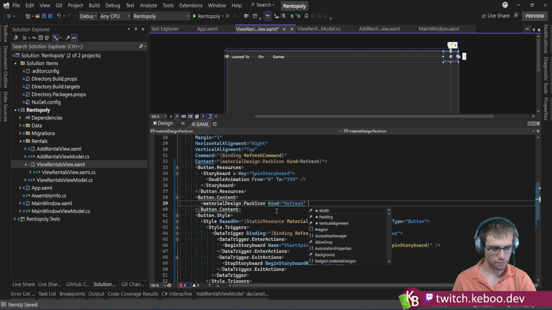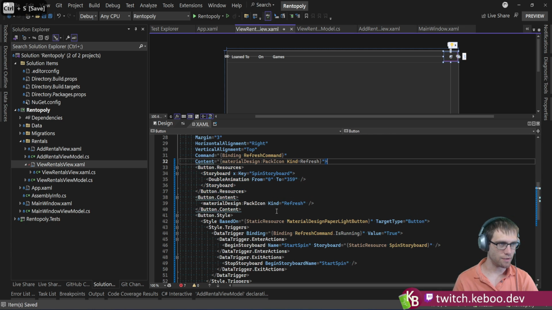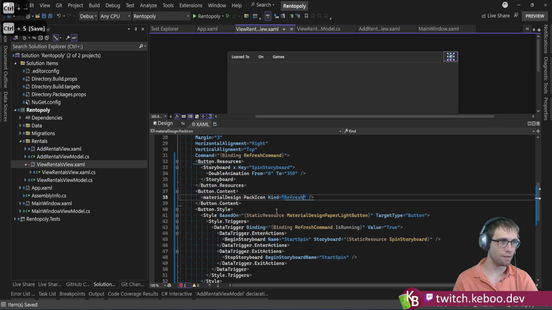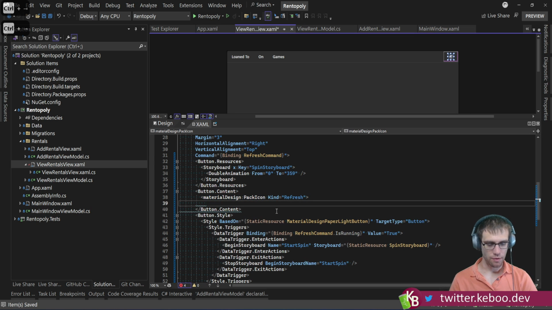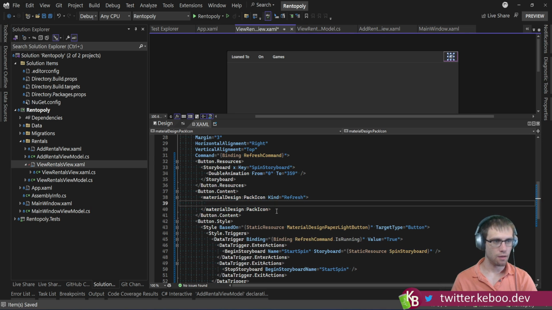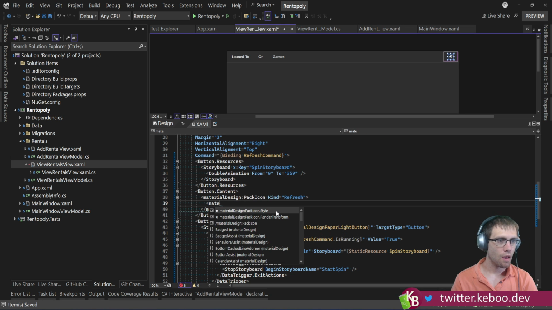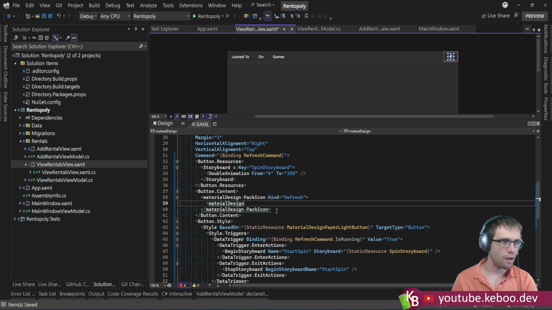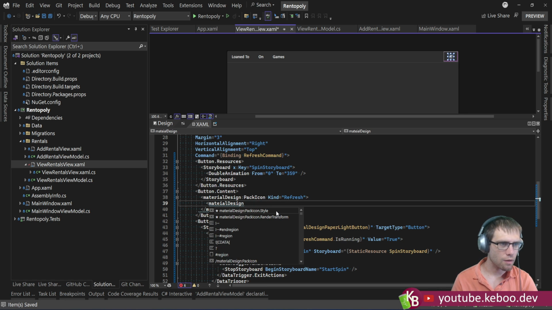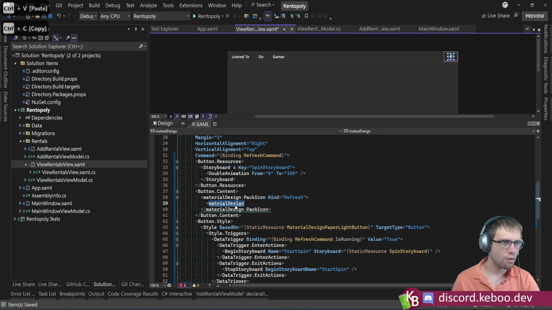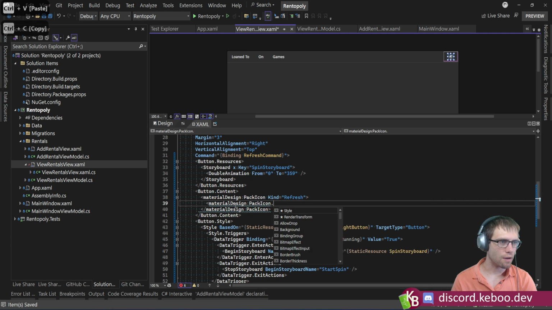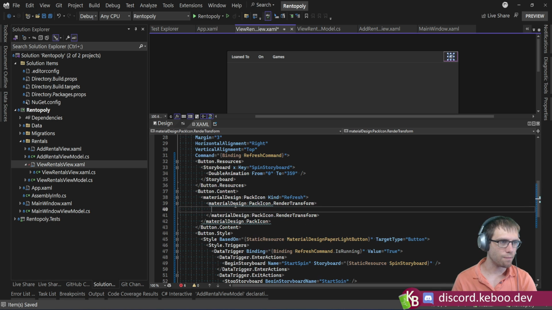Refresh. Just because we want to set this guy up here. And then on this guy, we want to set up a render transform. So, material design. Why are you freaking out? Oh, because I can't spell. There. Pack icon, render transform, and rotate transform, angle, and just for proof is in the pudding, right?